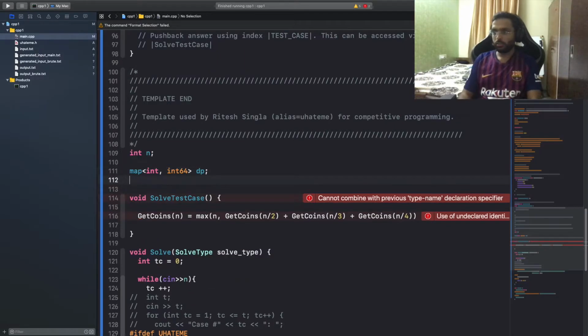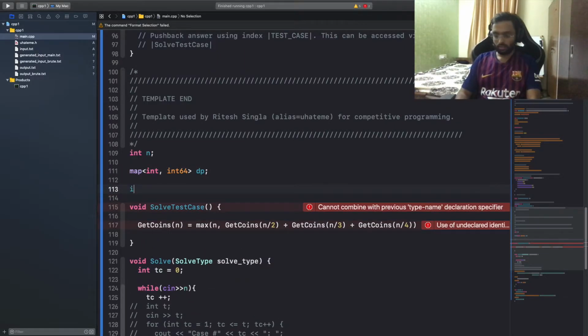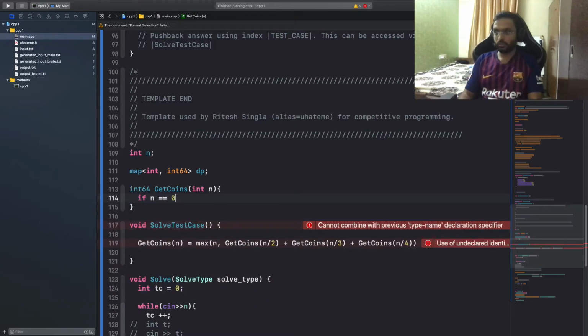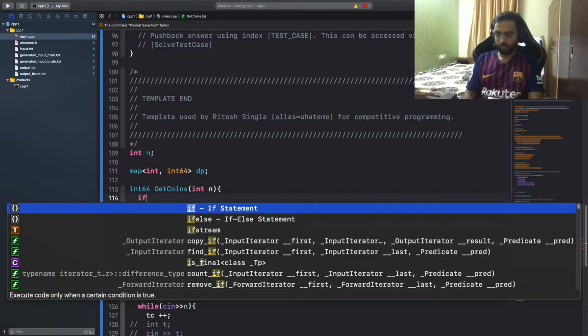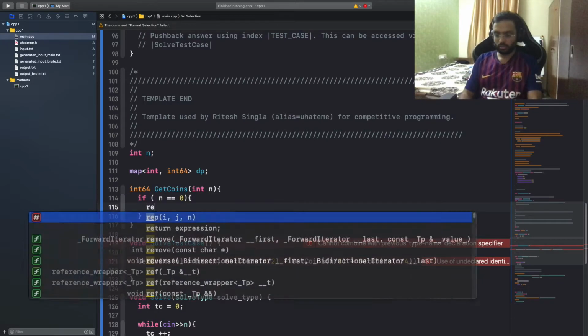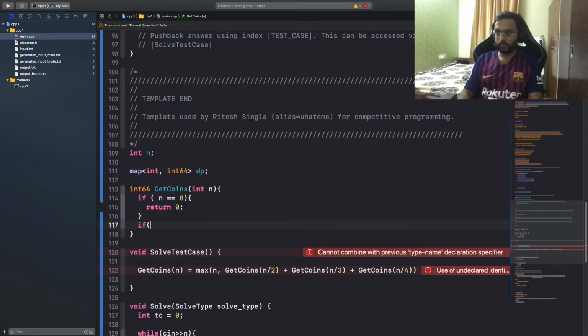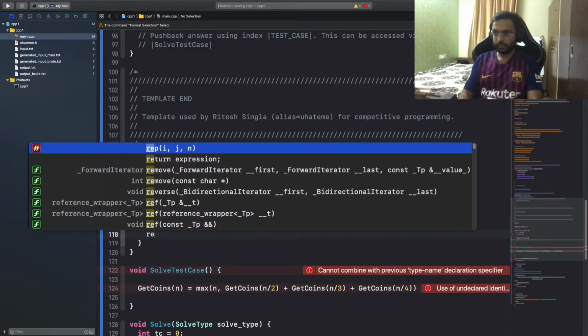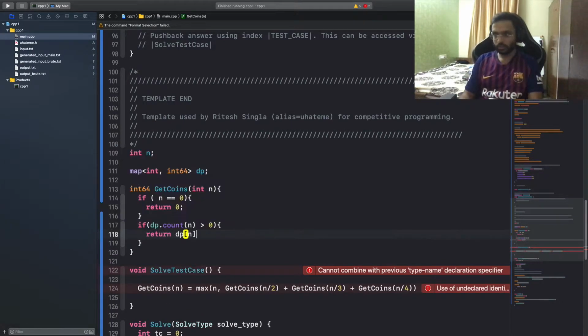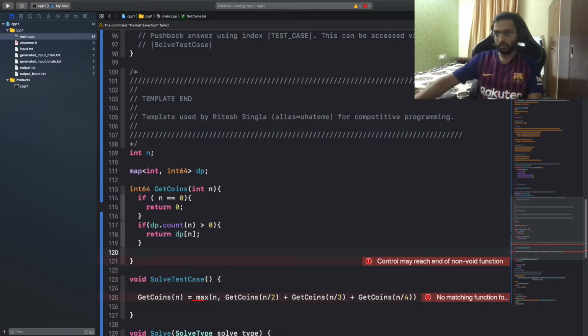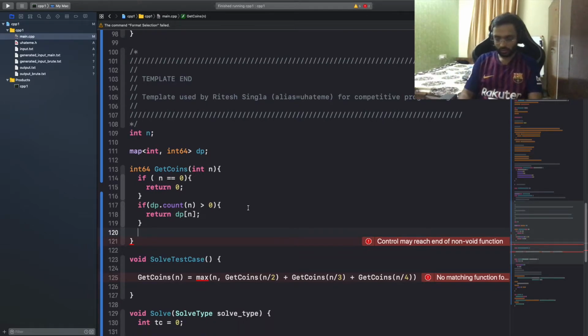So dp, an int64 getCoins with int n. If n equal to 0, return 0. If dp contains n, then return the value which was memoized. This is a basic concept of memoization. If the value is already stored in the map, just return the value from there. Otherwise, store a new value.